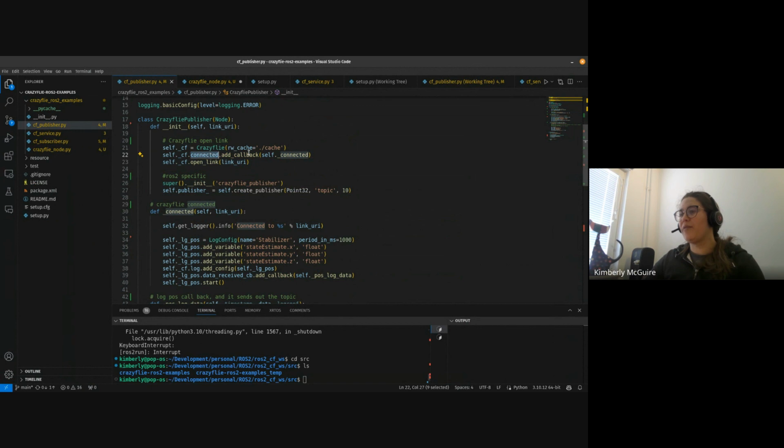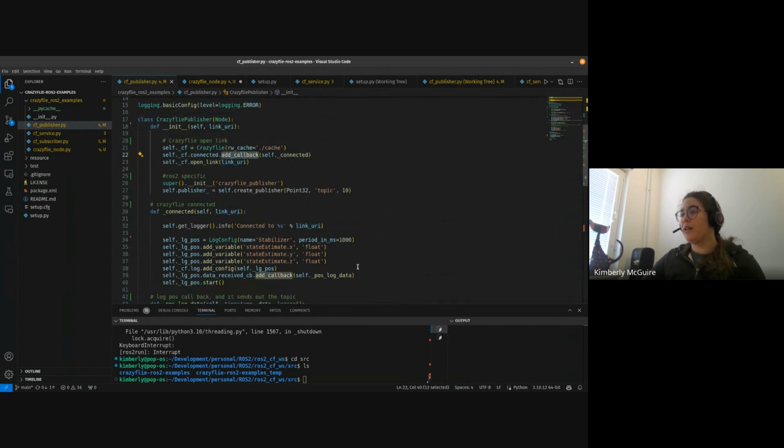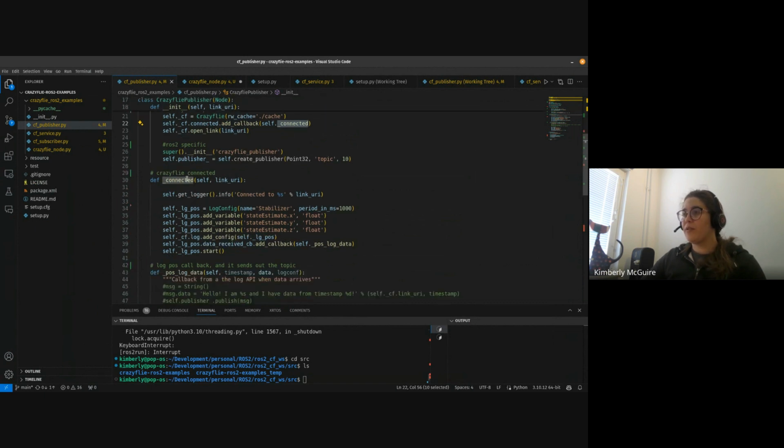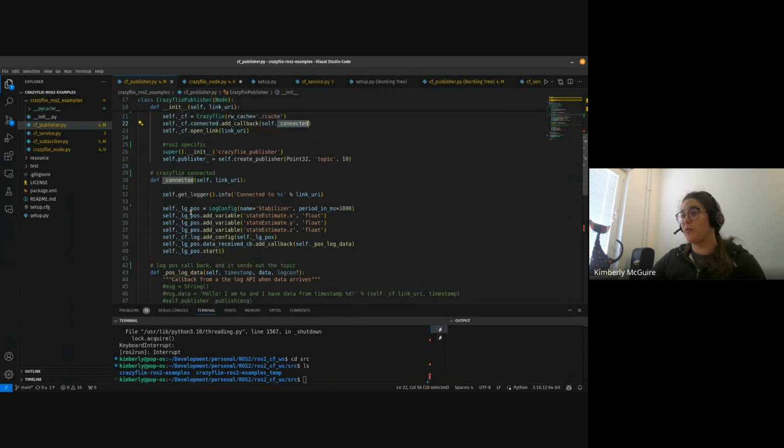And then once you have the connected callback, you can open the link with the link URI that you provided right here. So why do I use the connected one? Well, if I start logging, subscribing right away, and I'm not actually physically connected, that's going to be an issue, and the node will crash because I haven't received any data from the crazyflie. So that's why in the connected callback, I start all the logging variables of the crazyflie itself. So I'm going to look at the position.